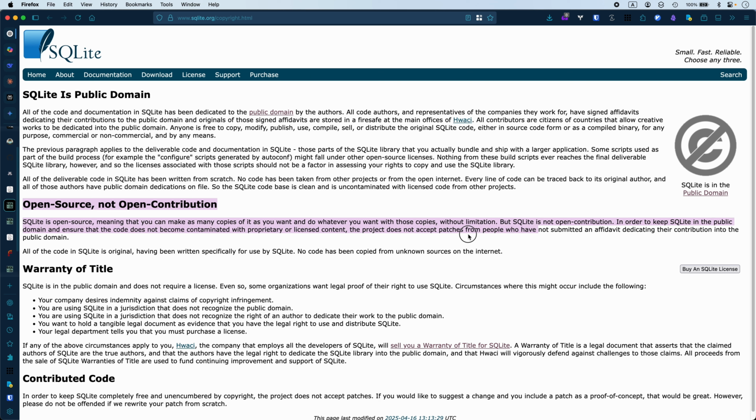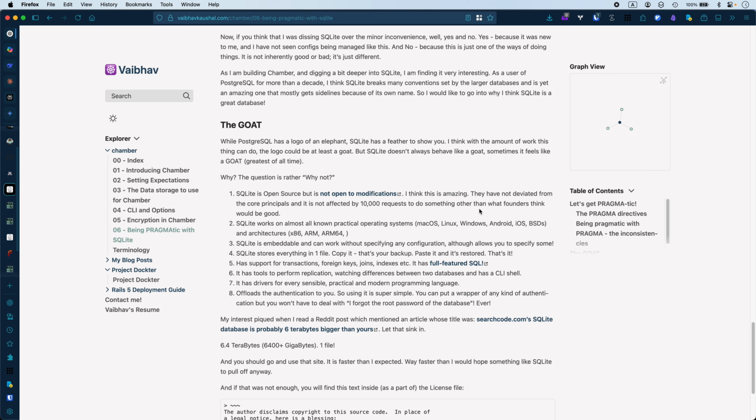In order to keep SQLite in the public domain and ensure that the code does not become contaminated with proprietary or licensed content, the project does not accept patches from people who have not submitted an affidavit dedicating their contribution into the public domain. This is awesome. So they have not deviated from the core principle, and it is not affected by thousands of requests to do something other than what the founders thought would be good enough. I mean, at least someone who has given them an affidavit, right?